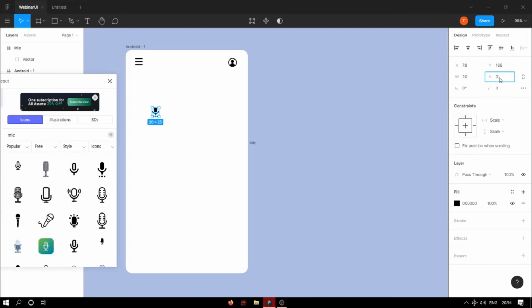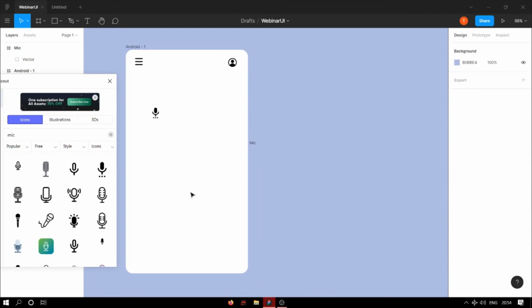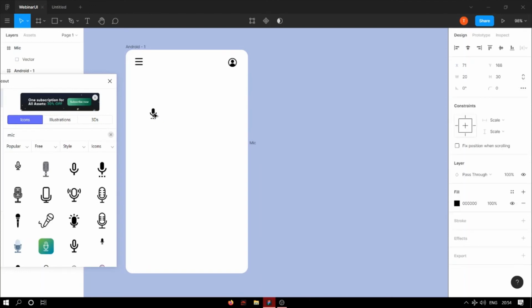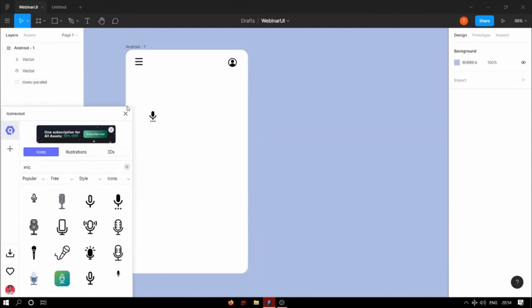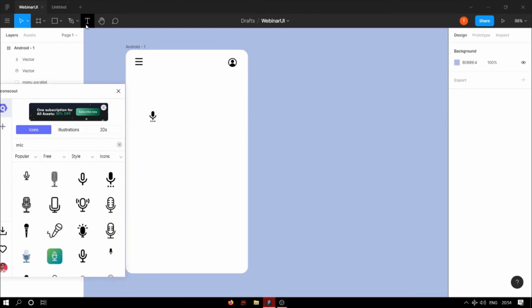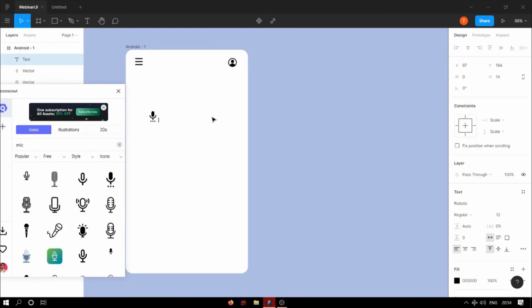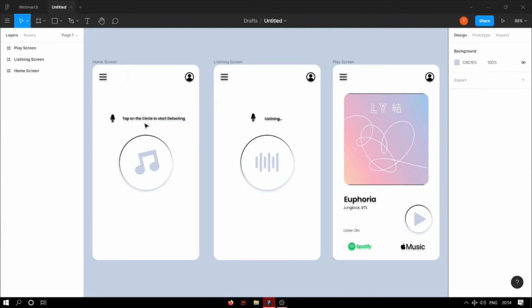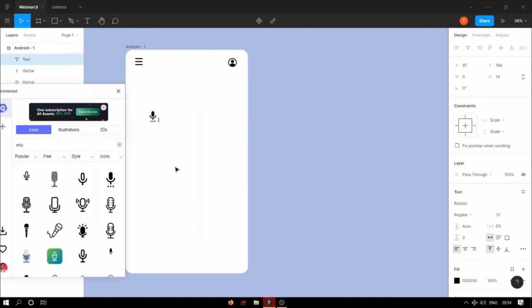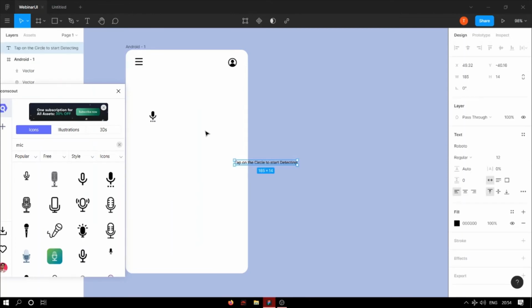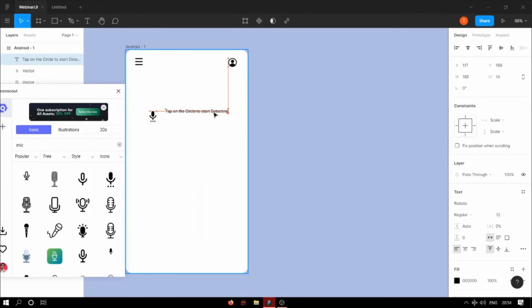What about 30? How does it look? There you go. Yeah, it's just a demo UI, so getting the actual dimensions is not really important. Now let us click on the text tool, add the text over here, and the text would be, tap on the circle to start detecting. I'm just going to copy and paste it onto my design over here, so I don't have to type a lot of these things, and put it over there.